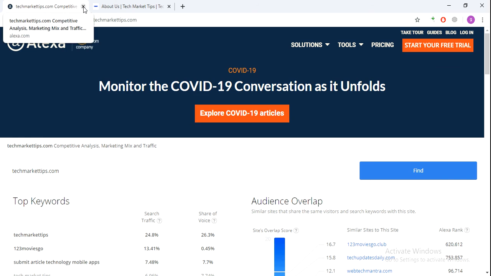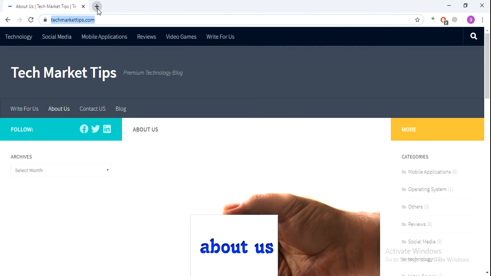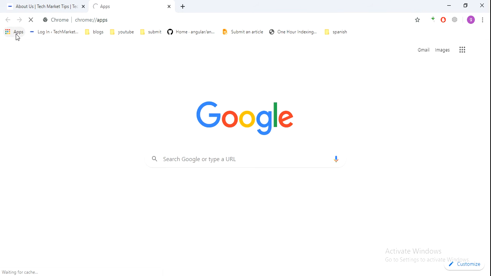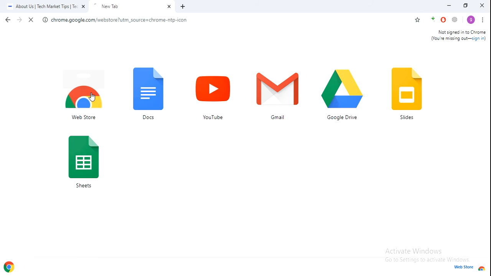And there is another way. This is one process: you have to search for Alexa rank, go to the official website, post the URL, and click on analysis. And another thing is, you can easily go to this apps section and go to web store.